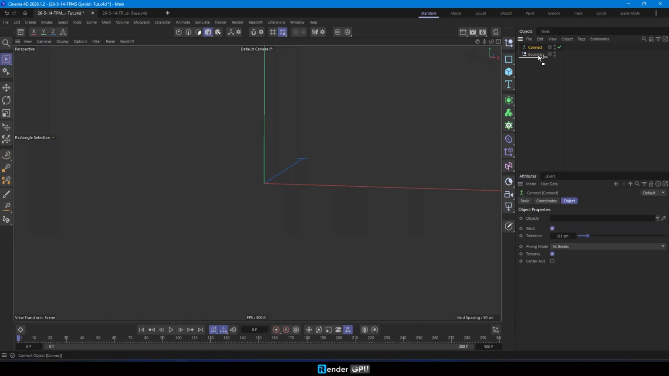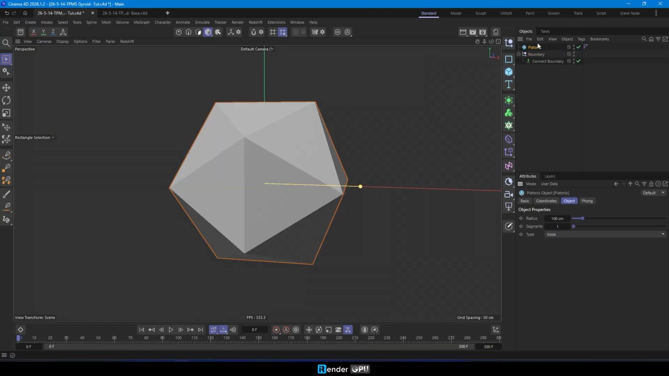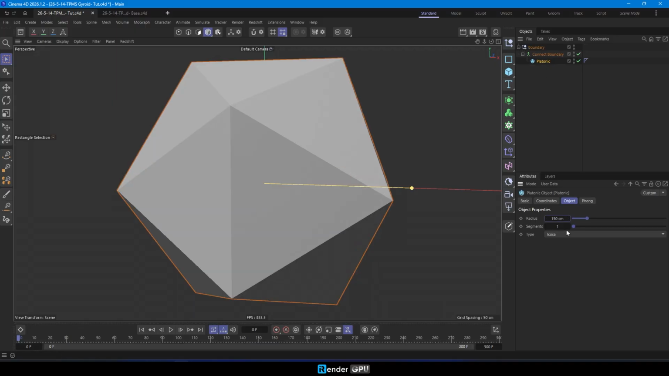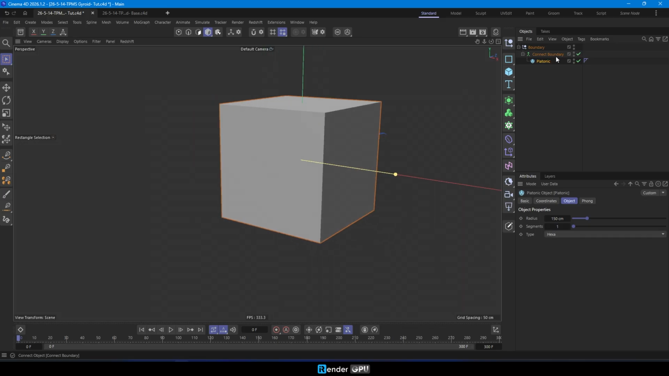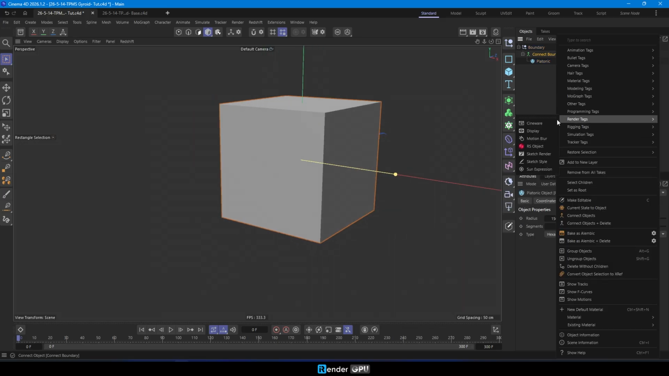We'll begin by creating a boundary using a connect object to keep the setup flexible for later adjustments. Inside the connect object, create a platonic object, set the radius to around 150 centimeters, and change the type to hexa. This gives us a cubic spatial boundary for the TPMS structure.